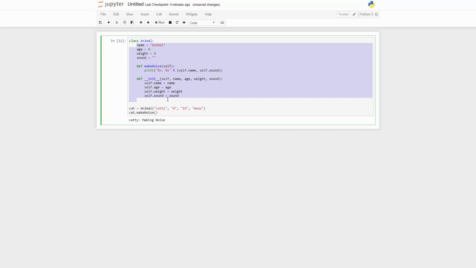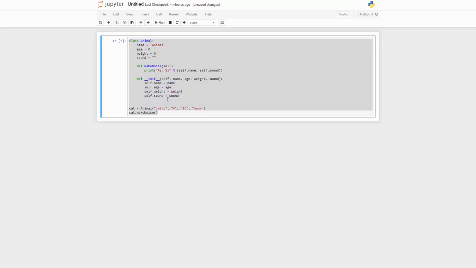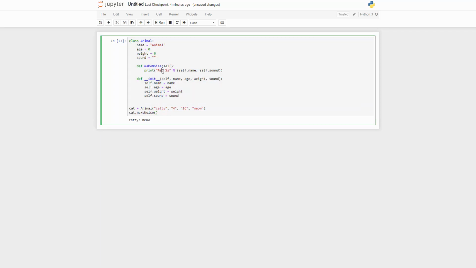This is actually very different. The concepts are similar, but the details are actually very different compared to the other languages. Anyway, now if we do this, you can see the kitty says meow, right? Let's make it a little bit fancier. Says, cool, right?